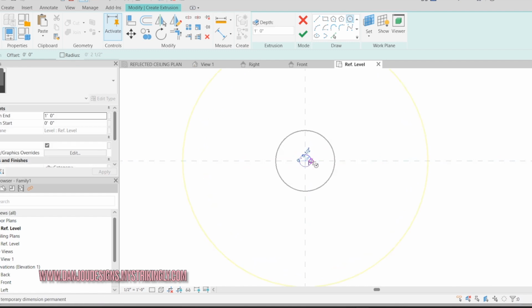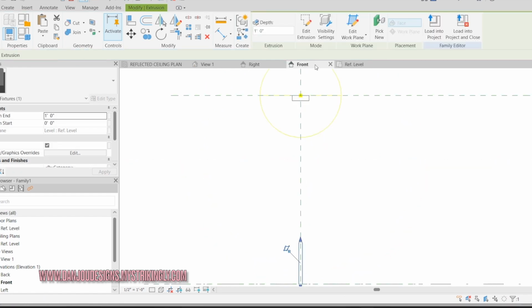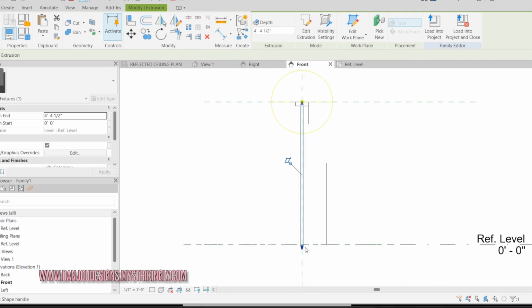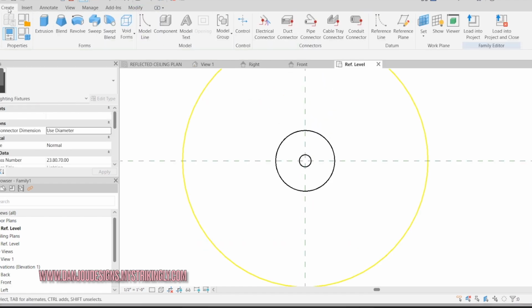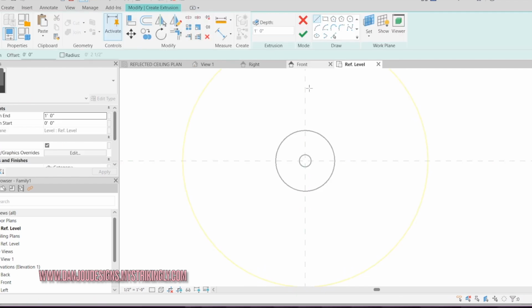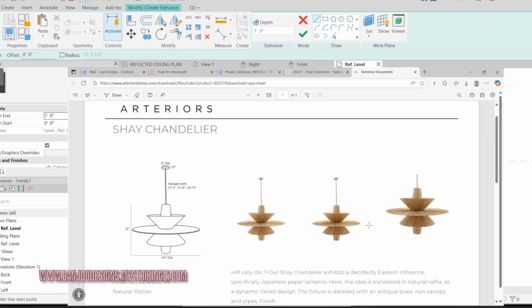When thinking of designing a chandelier in Revit, even if your chandelier looks complex like this, just think of it in pieces. Break it down. So I'm breaking down the top plate, breaking down the center pole, and now you'll see me break down the other components of the chandelier. It's real simple if you just break it down into pieces.